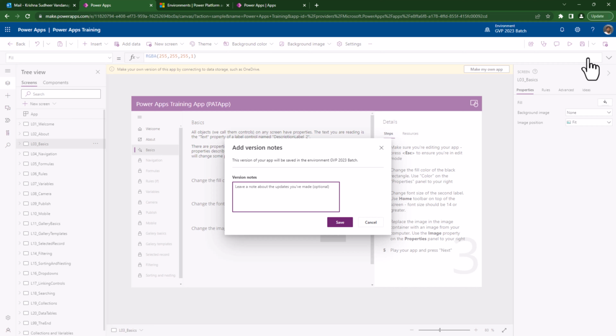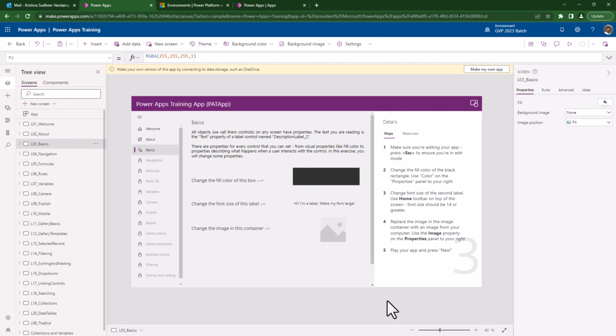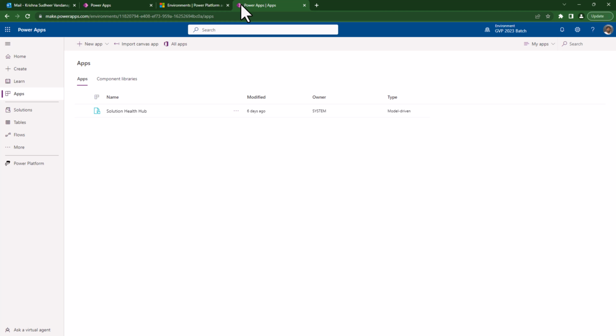Now I'm giving the version note as: this is an app created from templates to understand the app. Click on save. Once you click on save, it will save the app, and it immediately gives you an option to publish the app, which is this. Once you click on that for the first time, it publishes automatically.